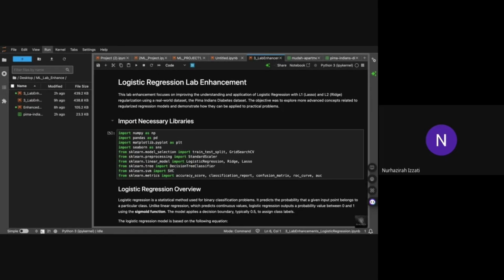Dr. Wong Yaping, my part is the logistic regression lab enhancement. This lab enhancement focuses on improving the understanding and application of logistic regression with Lasso and Ridge regularization using a real-world dataset, which is the PIMA Indians diabetes dataset. The objective was to explore more advanced concepts related to regularized regression models and demonstrate how they can be applied to practical problems.